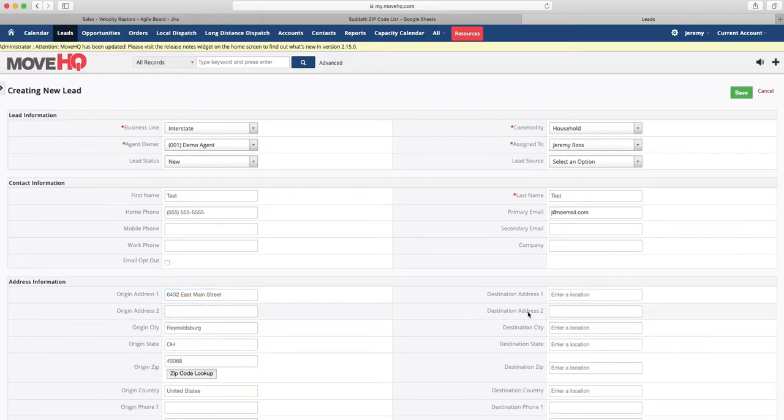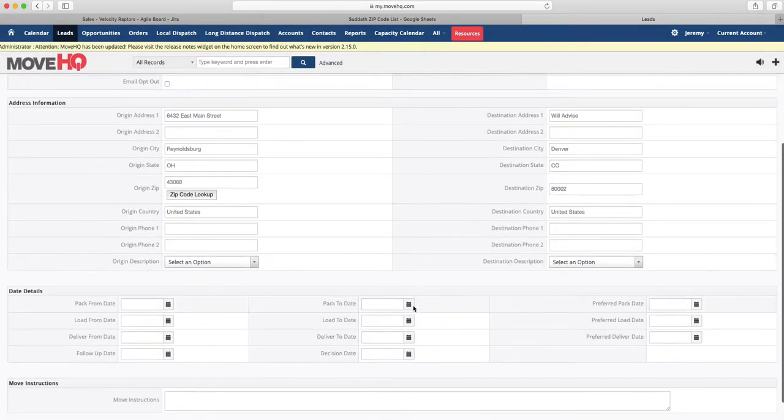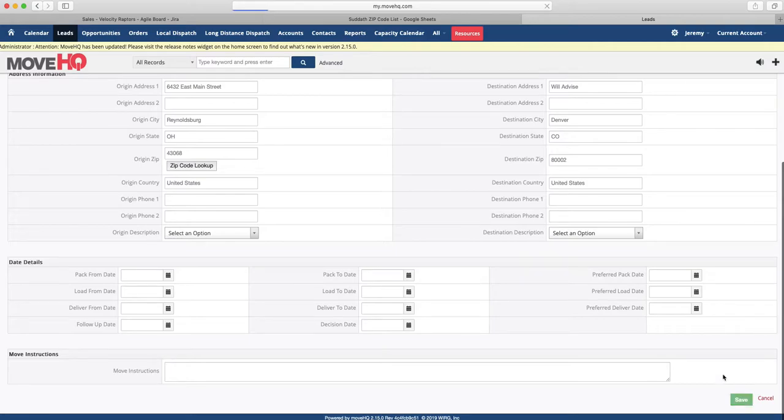So get my address information in there. We'll advise. Maybe we're going to Denver, Colorado. Look up my zip codes. Here's my Denver zips. Okay, I'm going to go ahead and save the record.